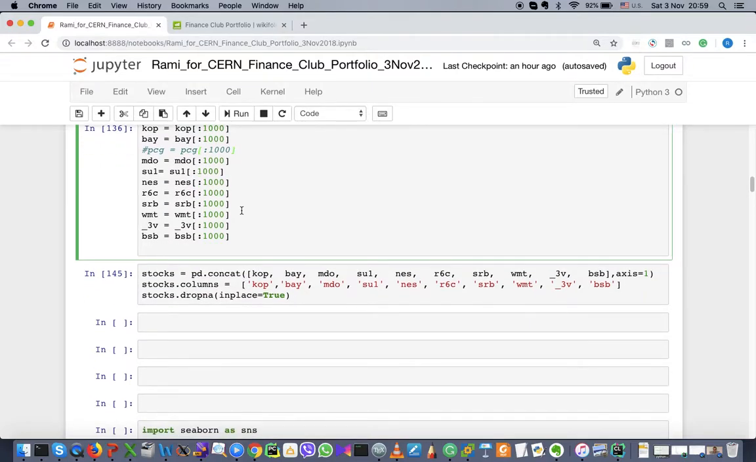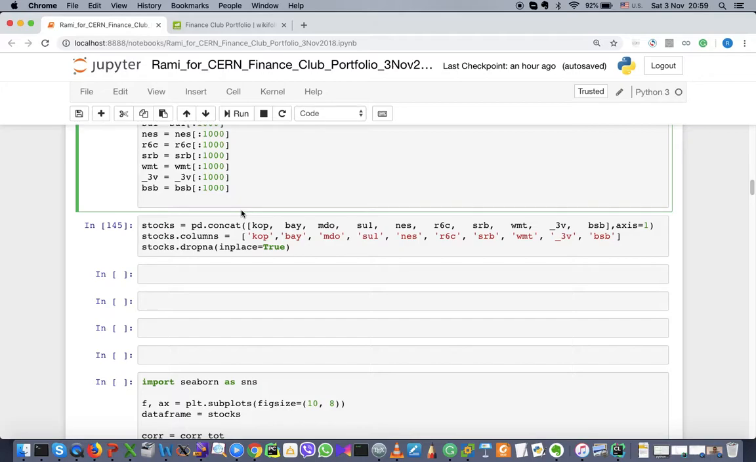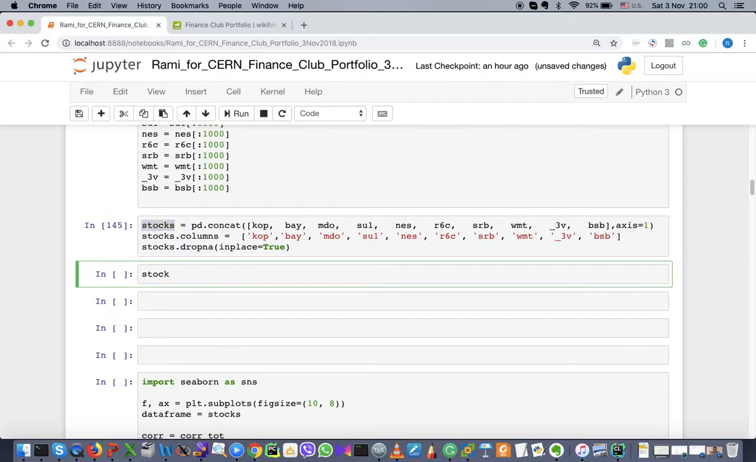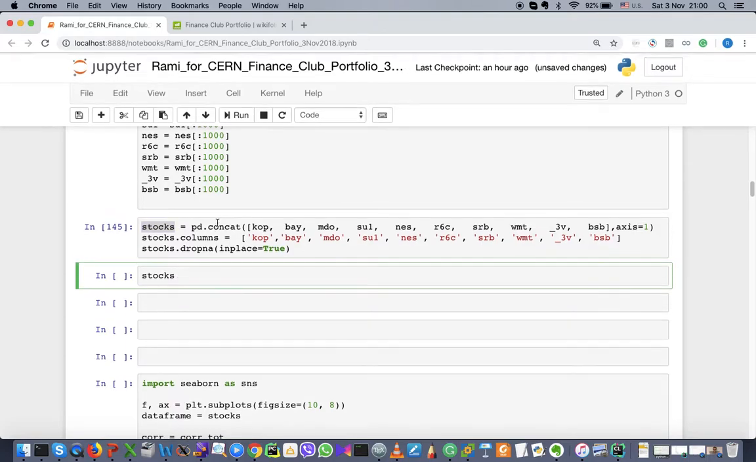Now, the purpose is to optimize a portfolio of 10 stocks. And how do we do it? Well, first of all, we create a data frame concatenating all the 10 stocks that we have above, along the columns, so axis is equal to 1. Names are basically the names of our stocks, and there are still a few here and there non-values, so we drop them and we do it in place. Now what I would like to do, let's run it.